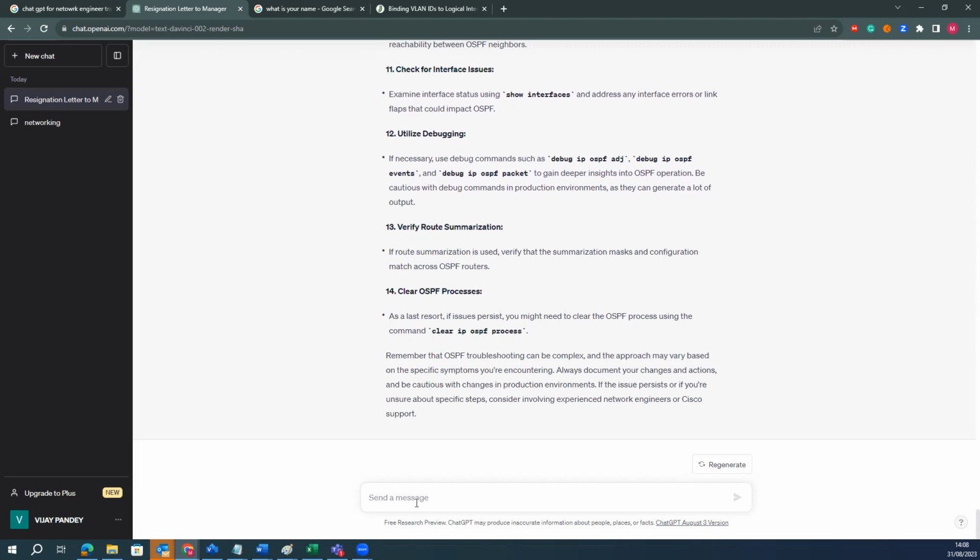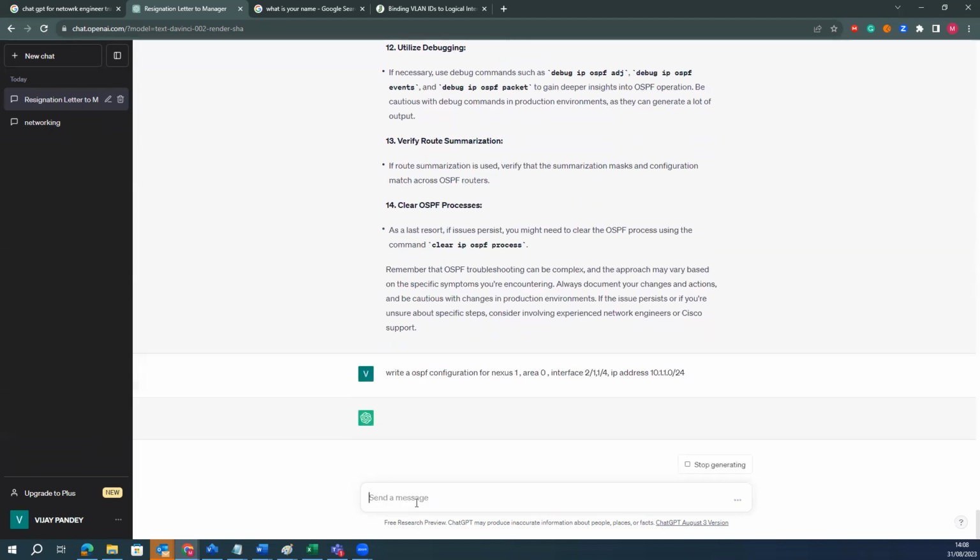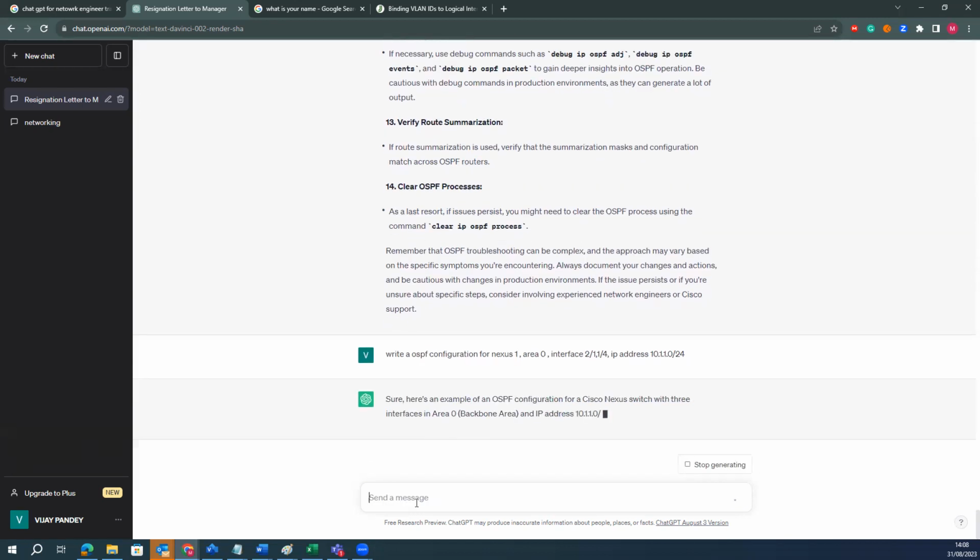Okay, you can just say: write OSPF configuration for Nexus 1, area 0, interface 2/1, then 1/4. Okay, then I would say the IP address 10.1.1.0/24. Let's write that. What will give you the exact output?